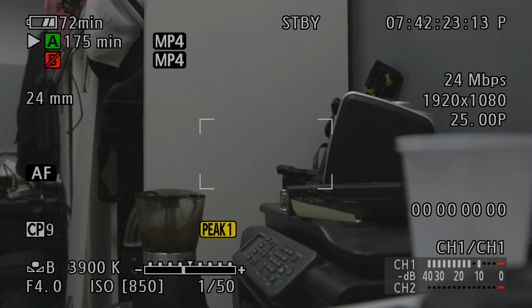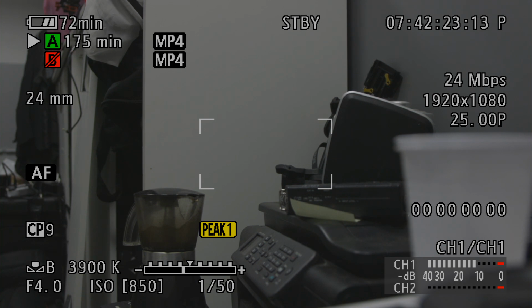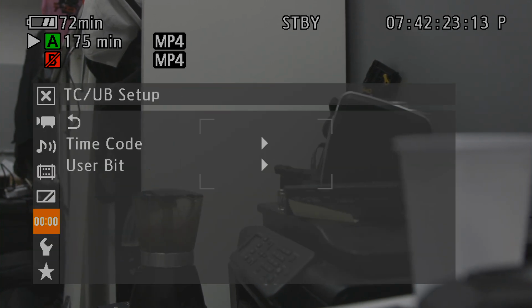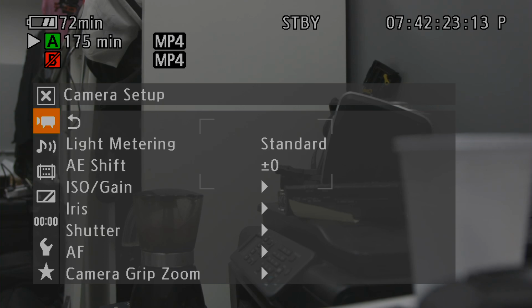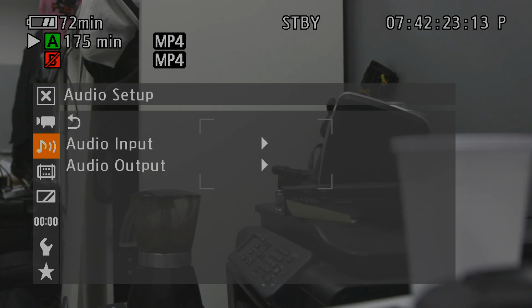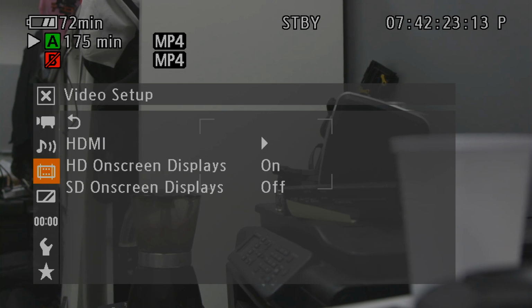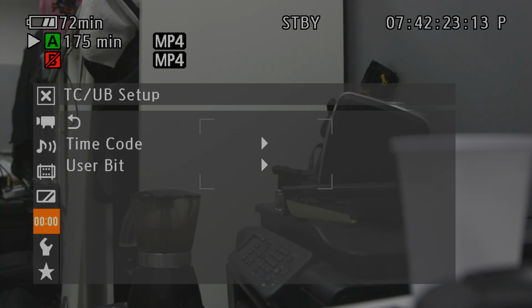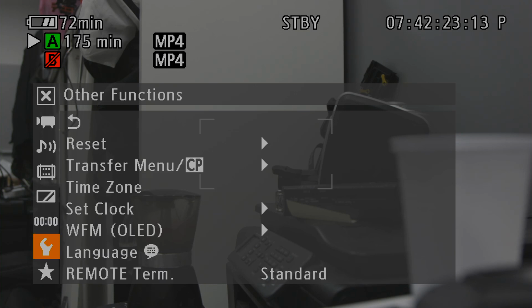Let's dig into the menu. There are a couple of things that you have to do in the menu, and let's take a look at what those are. So here is the main menu screen, and as you can see, it's divided up into camera, audio, this is your video setup, this is the setup screen for the viewfinder and for the monitor, this is your timecode settings, and this is the general settings menu right down here.